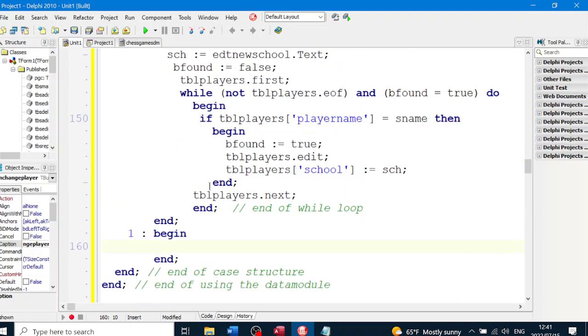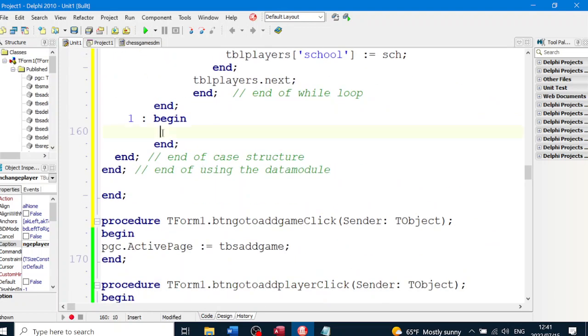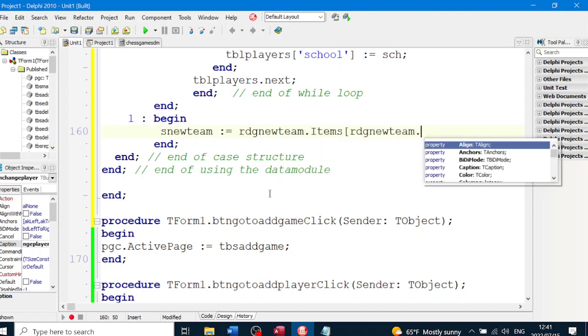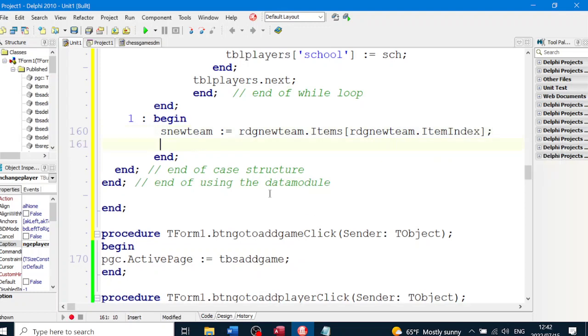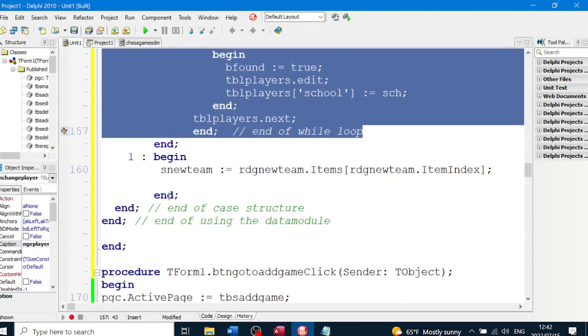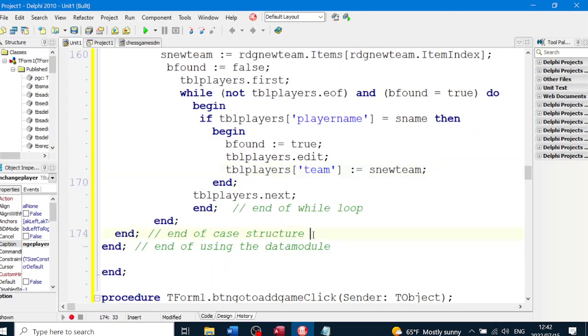So what we're going to do now is get the actual team, the new team. So I'm going to call it sNewTeam, and I'm going to say sNewTeam colon equals, what is the name of this radio group box? rdgNewTeam.Items[rdgNewTeam.ItemIndex]. And it's done. Now we have to go and use our edit, but guess what? I'm copying and pasting because I can. Control C. I'll copy and paste that in this option, radio group option, and this time all we're going to do is team is going to be sNewTeam. That's it.